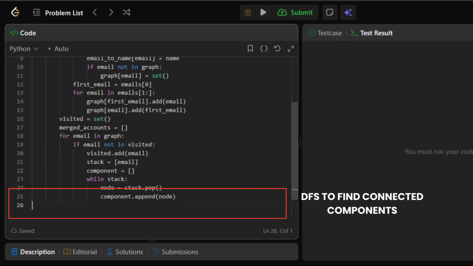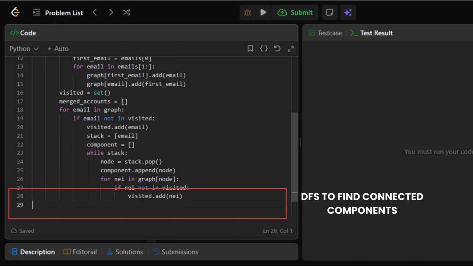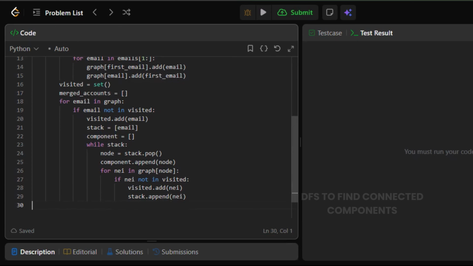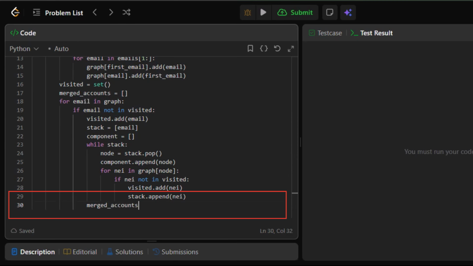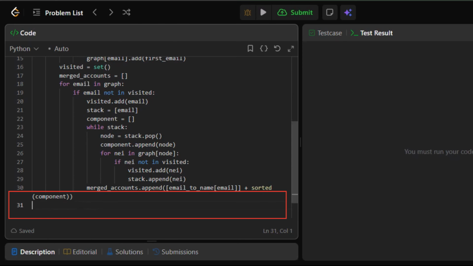We pop the next email from the stack. We add it to our current group. We check all emails connected to this one. If an email hasn't been grouped yet, we mark it visited and push it onto the stack to explore later. We add a new merged account to the output, the owner's name, followed by all emails in the connected component, sorted alphabetically. We return all merged accounts after grouping them by connected components in the email graph.